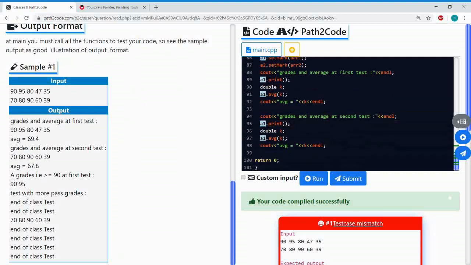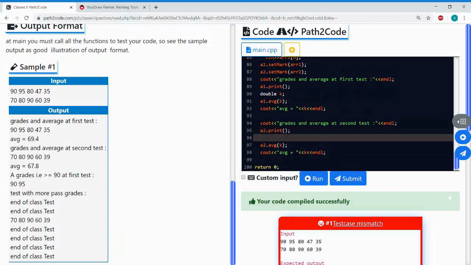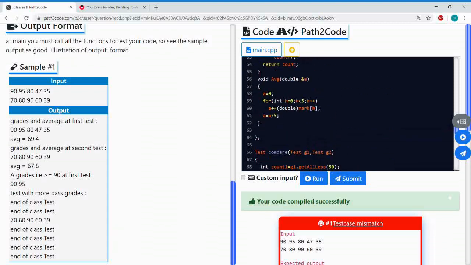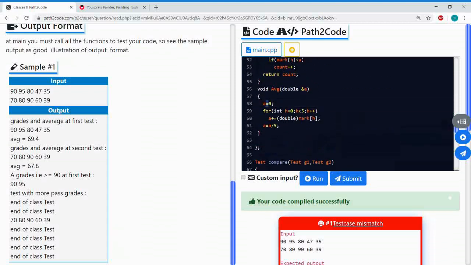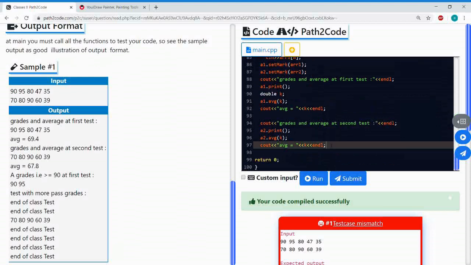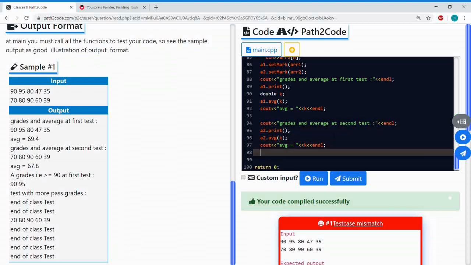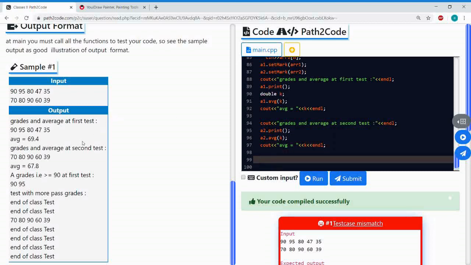a1.print, no, it's going to be a2.print in this case, and a2.average, and we don't have to redefine k, we've already defined it. Even if we send it again, the value is 0, it's going to start over, so it's fine, we don't have to reinitialize it here. Okay, in this case we've done this bit. Now we have to do this.